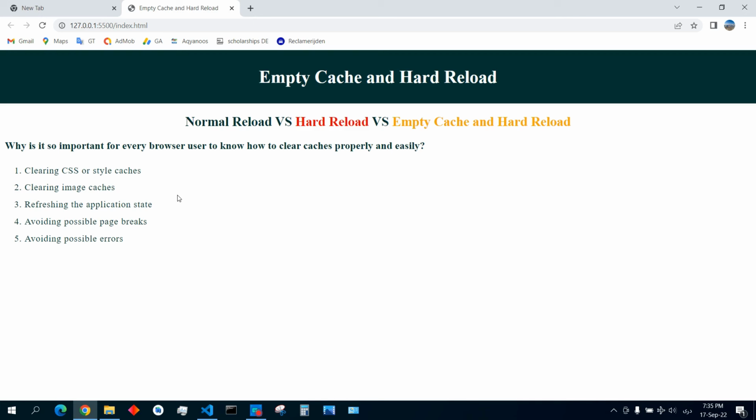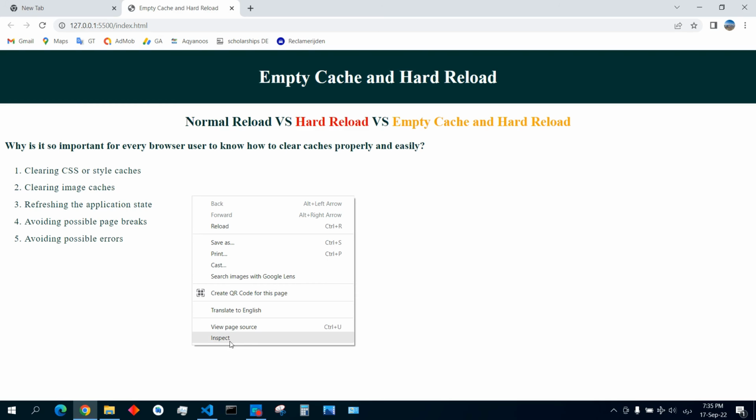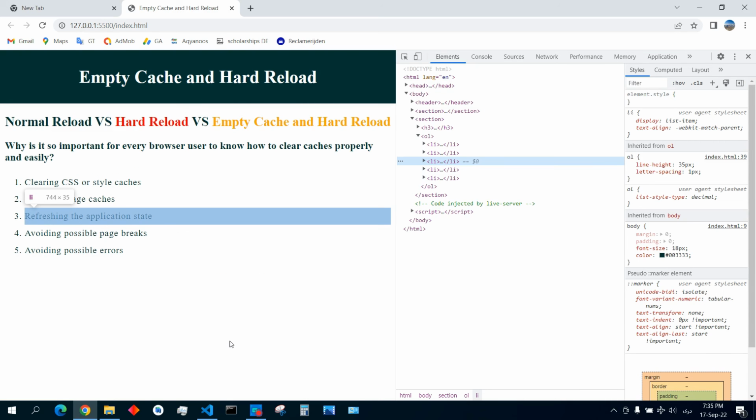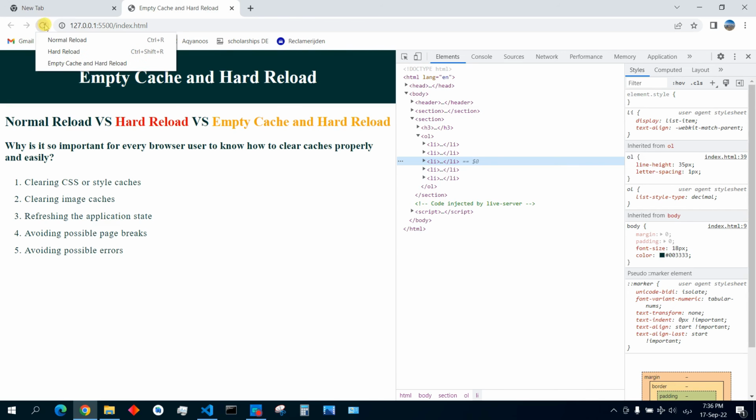So to clear the cache properly, you inspect the web app, or you open the dev tools. When the dev tools is open, then you long press on the reload button, and you get normal reload, hard reload, empty cache, and hard reload.